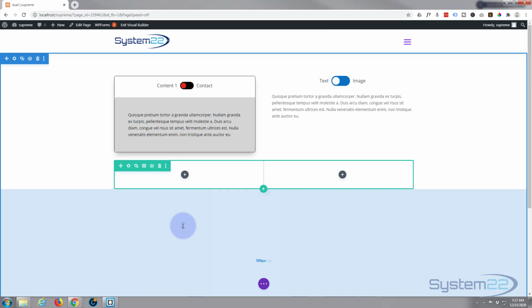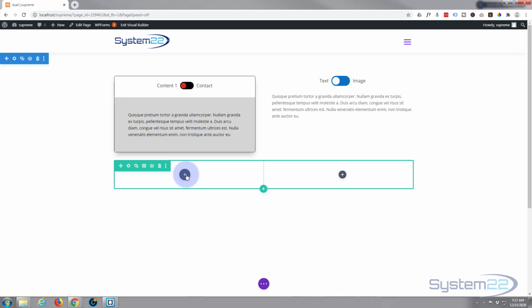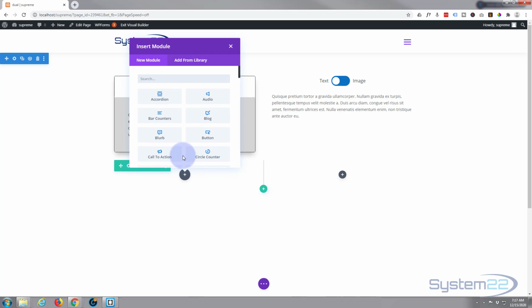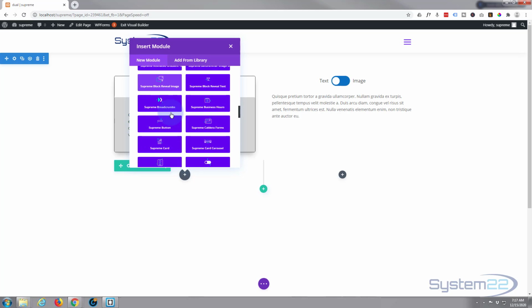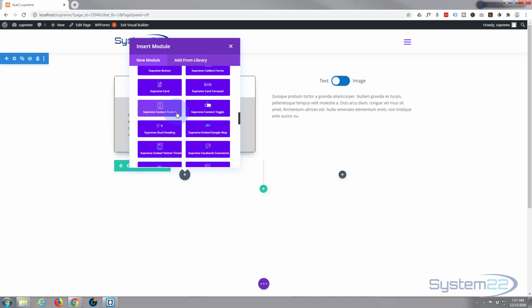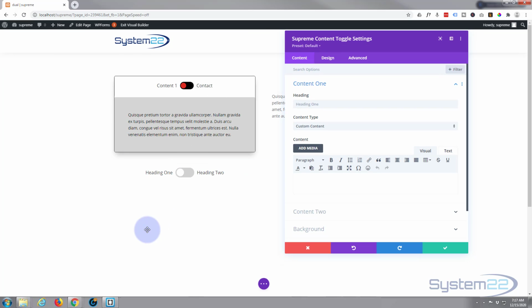Okay, once loaded, let's go and put in our first content toggle. So I'm going to hit the little button, add a new module. Divi comes with all the light grey ones. When you add Supreme modules, you get another 42 or 43 of these sort of purpley blue ones here, and they are some fantastic additions. There's our content toggle. I'm going to left click, put that in there, and there we go.